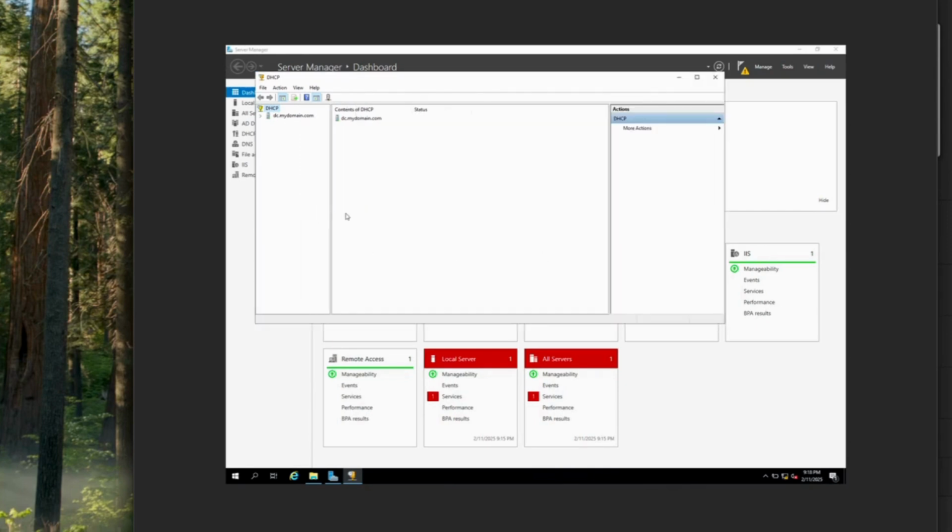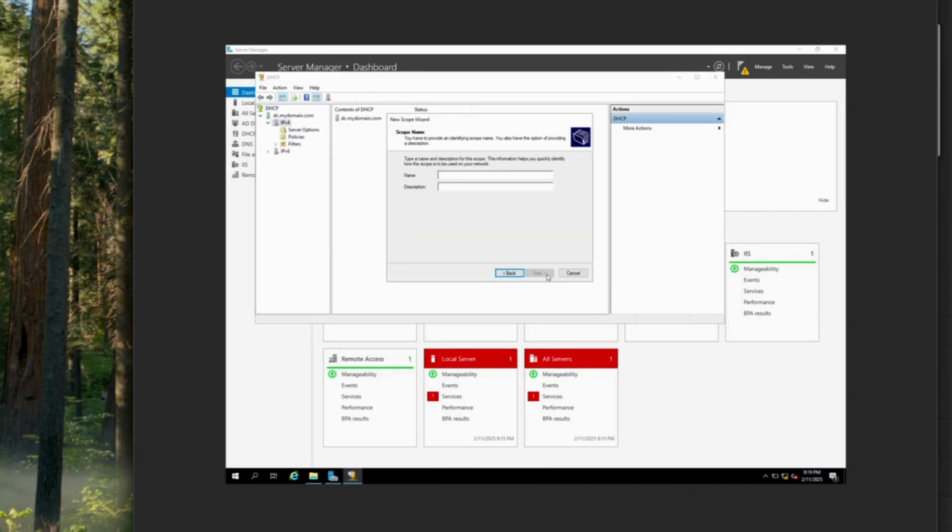Basically we're going to set the scope. What DHCP does is give an IP address to our private network, and we can set a scope on the IP addresses that it will give out. In order to do that, we're going to drop down My Domain, IPv4. We're going to right-click, new scope, hit next.